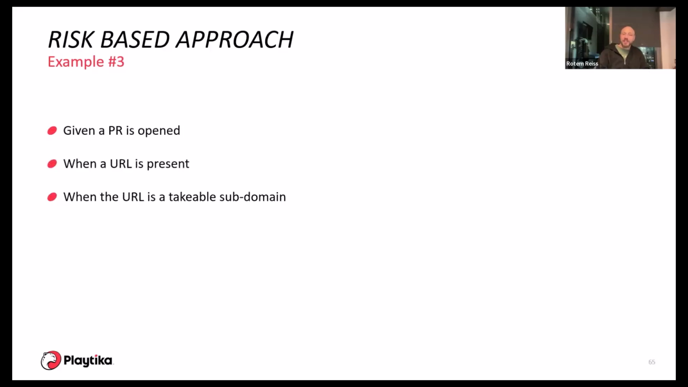Another last one, which is, I think, more interesting, about subdomain takeovers, is: given a PR is opened, when a URL is present, and when the URL is a takeable subdomain, then block the PR with a relevant comment. So we took something that usually companies do with their external attack surface management tool, and we shifted it to the most right side, to the pull request phase.